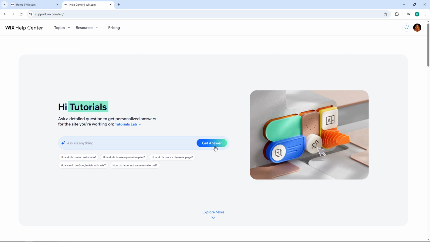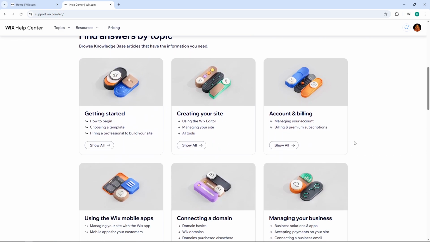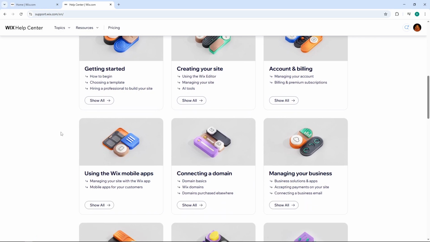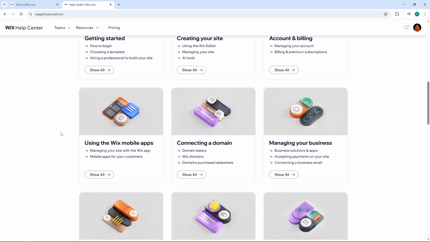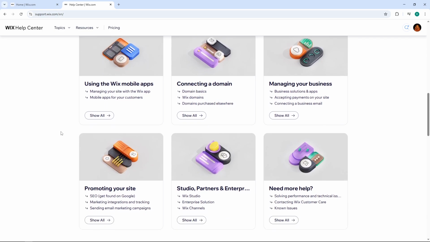Now, if you scroll down further on the support page, you'll see Wix's knowledge base. This section is organized by categories like getting started, creating your site, account and billing, and many more. Each category is divided by topic, making it easy to navigate through different areas of the platform. Take your time to read through each section that's relevant to your needs. The knowledge base is packed with step-by-step guides and tutorials that cover nearly everything Wix has to offer.